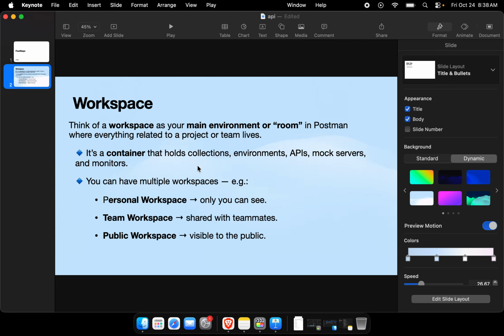Inside the Postman workspace, we can actually create collections, then we can create environments, all APIs, then mock servers, and we can monitor those things or test everything. And we can have multiple workspaces inside a Postman environment. Like you can create a personal workspace, team workspace, or public workspace. So these are workspace types. You can create your own workspace and you can name it based on your own choice. So let's see how we can do this.